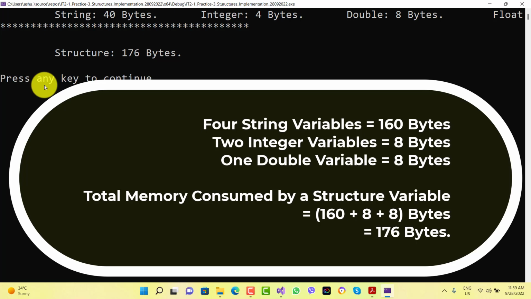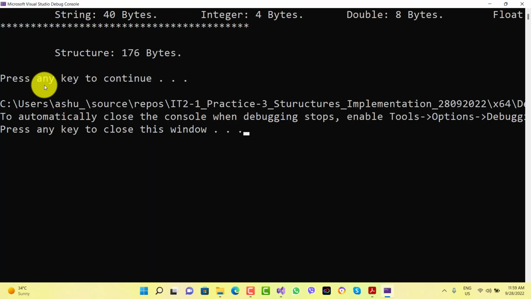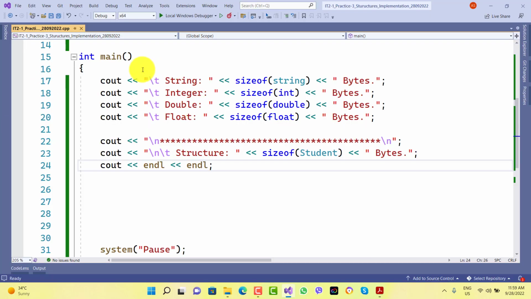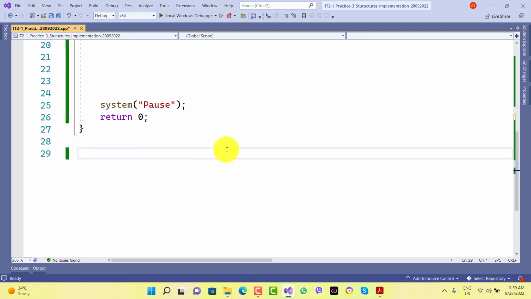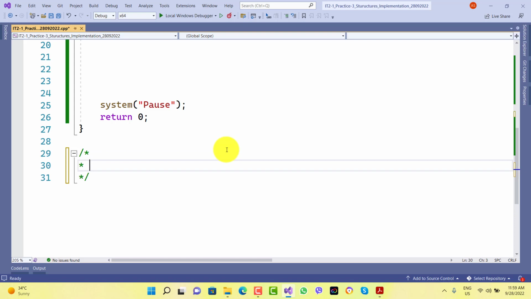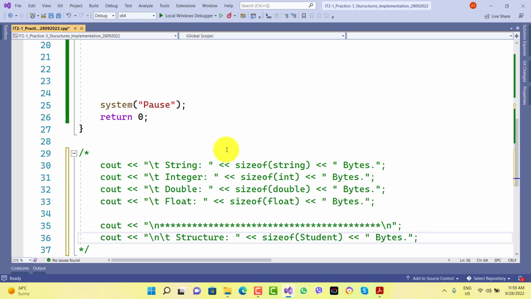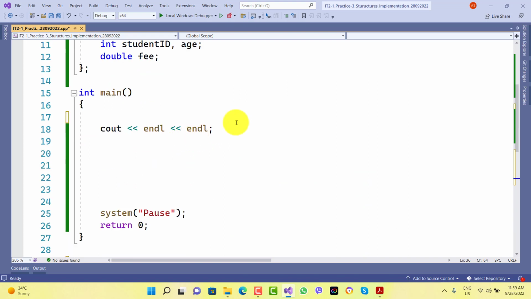Now we are going to implement another part of the program inside main. So dear, this I have given to you only for your knowledge. So I am just keeping it aside as a multi-line comment. Yes. So now come to your program.